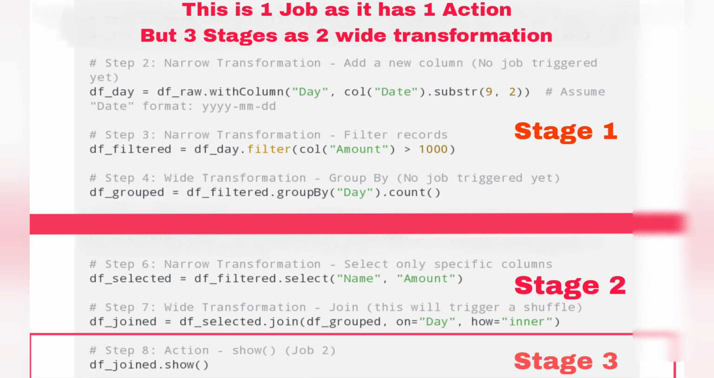Then you can see on the screen another filter being called. It will not create a stage, but after that a join is performed in step 7, and it creates another stage. So two stages are created whenever a new wide transformation is called, and after that an action is called, so that automatically goes to another stage. Let's discuss this a little bit in theory and try to understand what is happening and how it is happening.